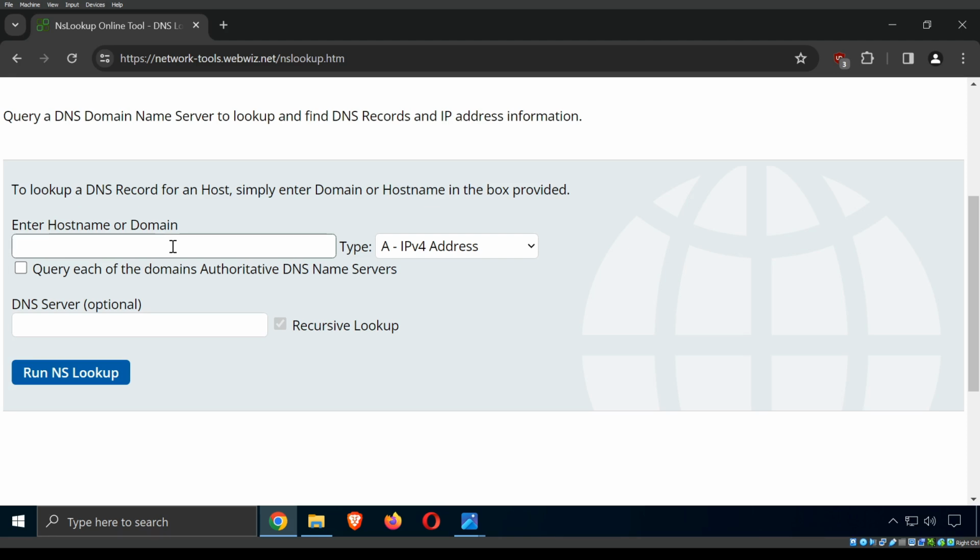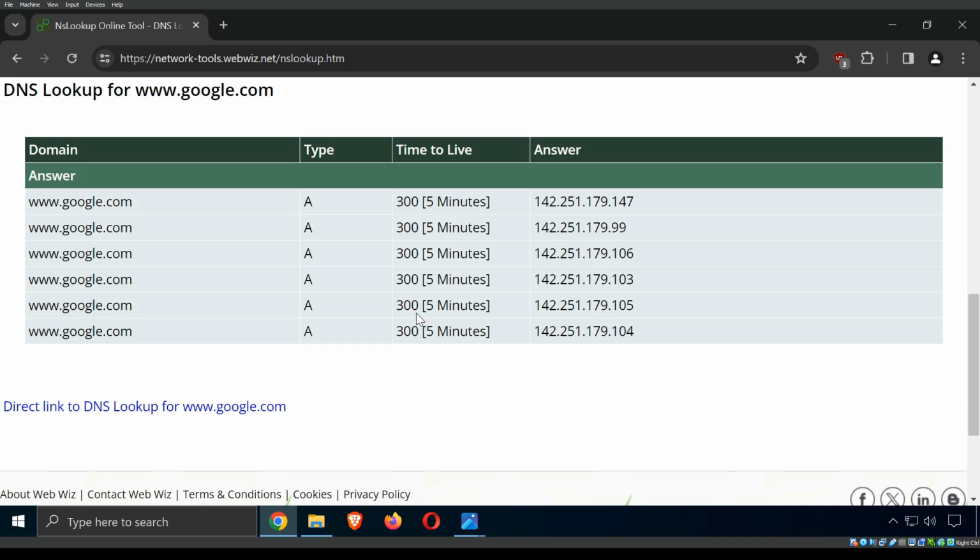So we need to translate the human readable name. Let's try www.google.com and tell it to run NS lookup. And what you'll see is we get several, and this is of course expected with Google.